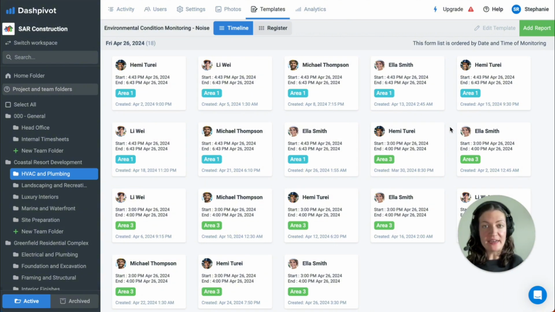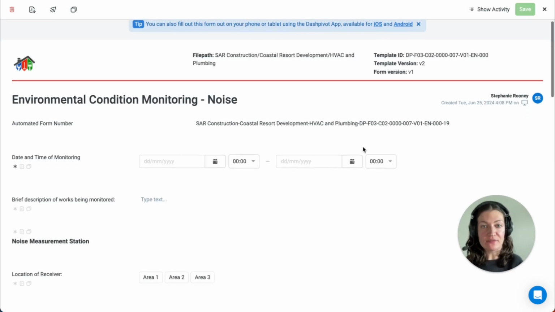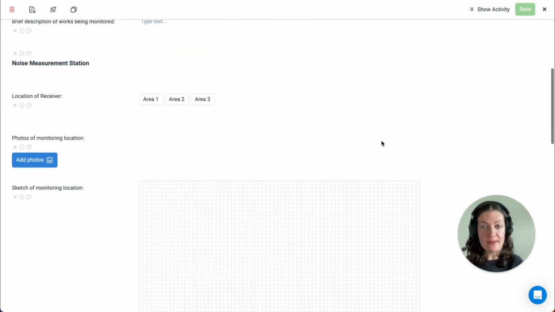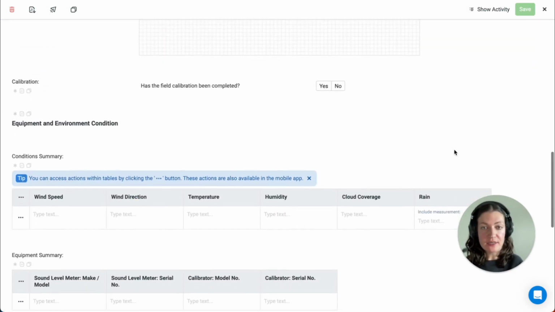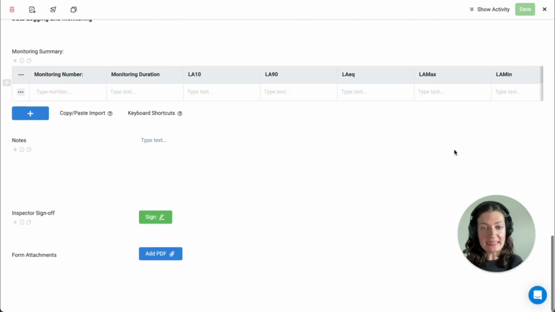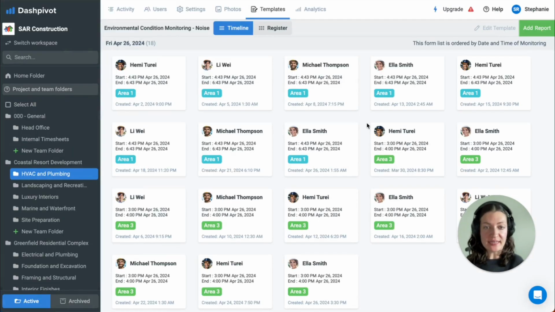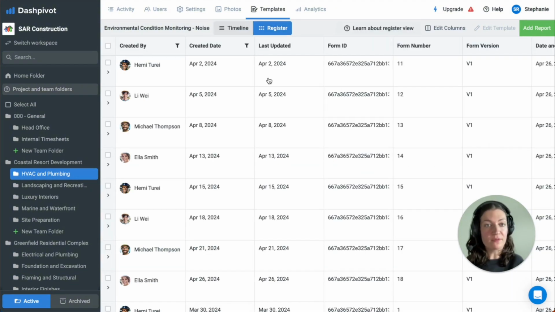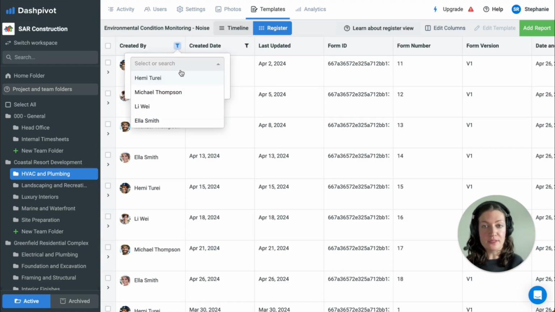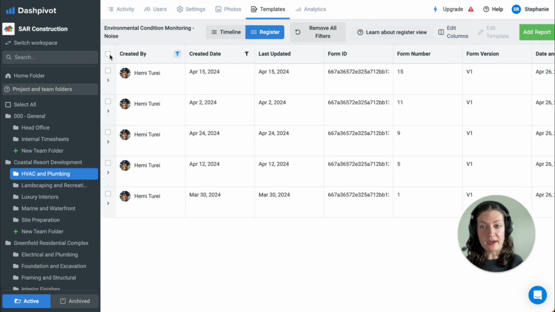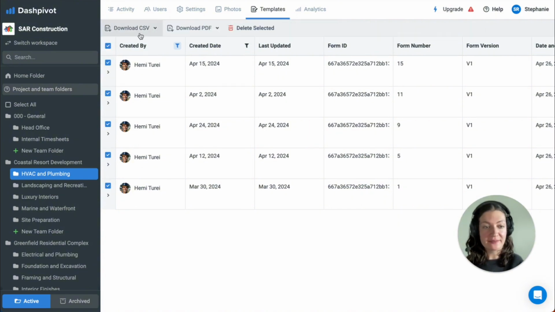You can easily create a condition monitoring report in your team folders. Our standard monitoring template includes fields such as multiple choice lists, the ability to add in photos or even a sketch, tables for information, and e-signatures for final sign-off. Once saved, the report will be shown in a timeline view, sorted by the date that was input on the form, just like this. Reports are automatically compiled into a register where the information from all of these forms can be viewed in a table format. You can also use the filters at the top of the columns to find relevant reports and export this data as a PDF or CSV format.